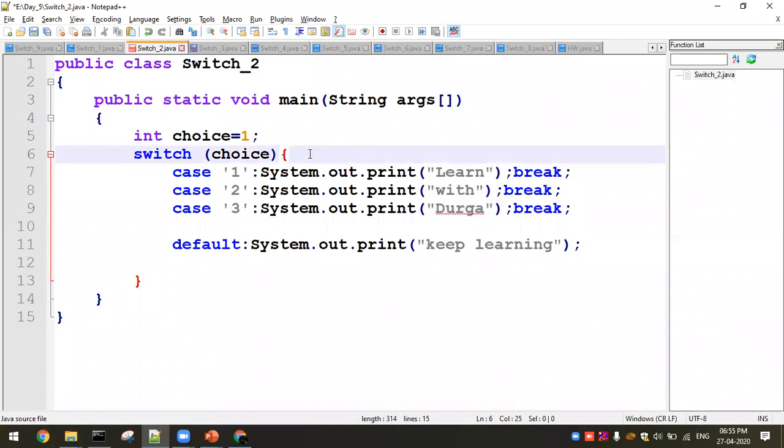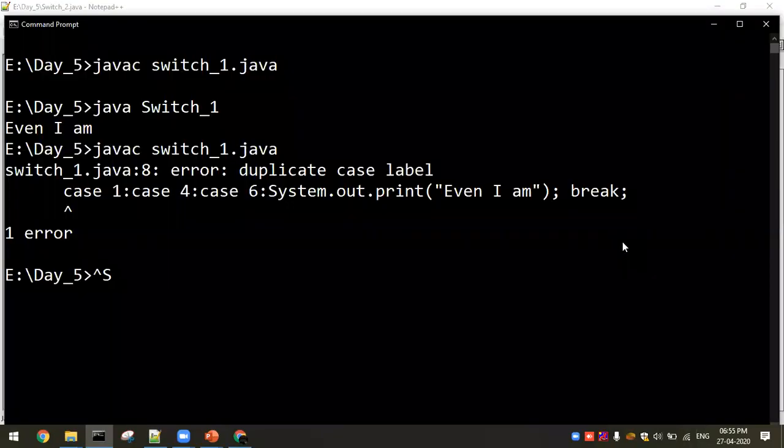But here the case is, I have given an integer choice 1, but I have mentioned the character choice 1. Both are not equal, because integer 1 is not going to be equal to character 1. Why? Because they have different ASCII values. So these both are not equal, so you won't get this part. You'll be getting keep learning.